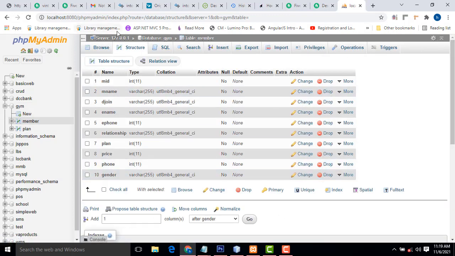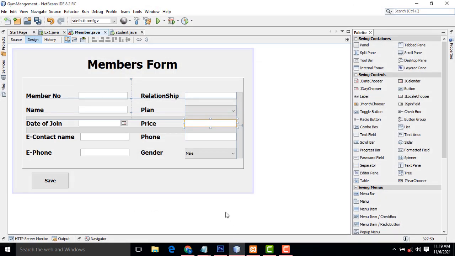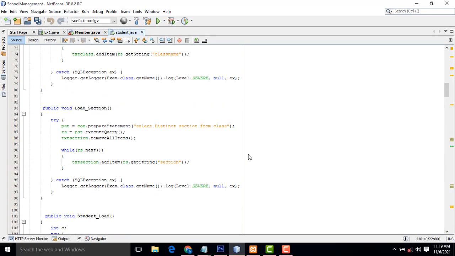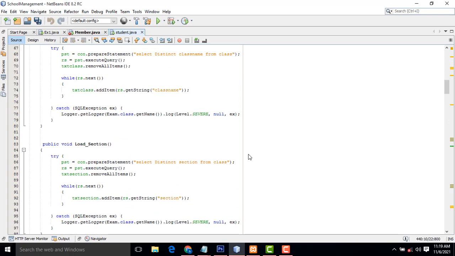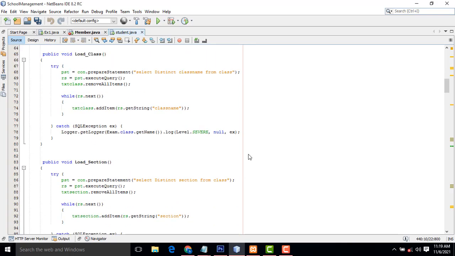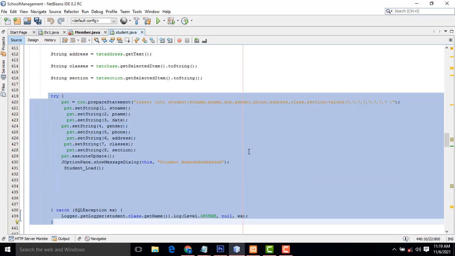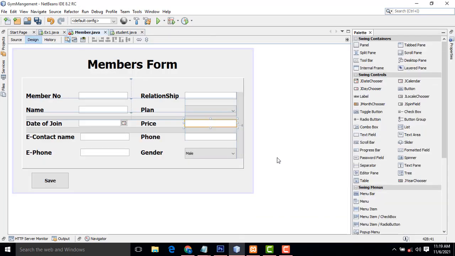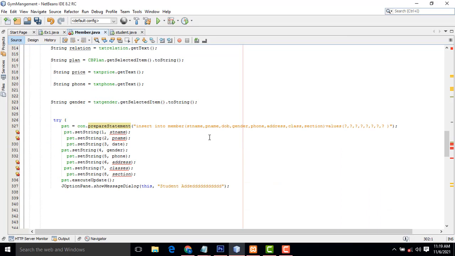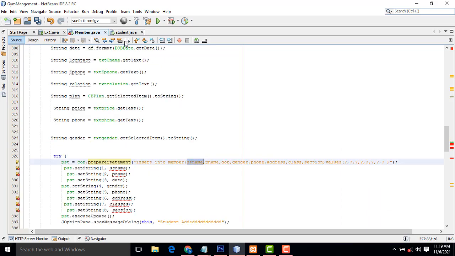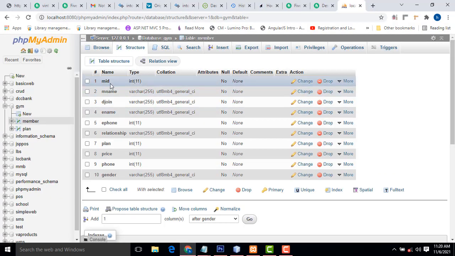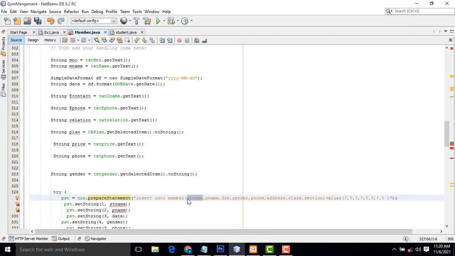All the details will be saved on your database table, looking like this. Very simple. Now let's go back to our form. Now let's double click on the save button. So we have to add the fields. First field, sorry, not member. First field here is MID. Control C to copy. I have to paste it here.